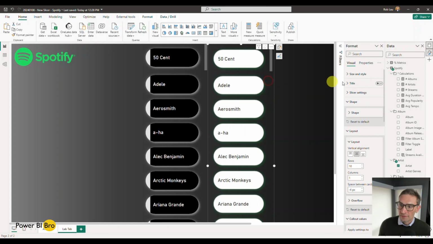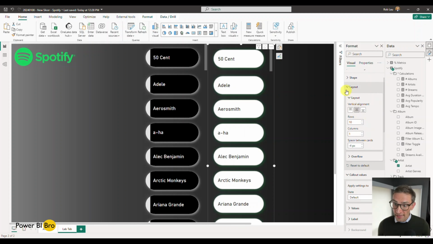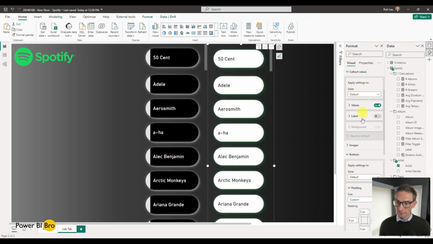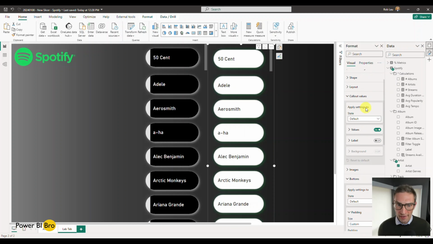If I come back into this visual, the shape I feel confident in. The layout we're confident in. Now the callout values, let's look at these. So this is gonna be the key section where every setting has 4 states that I mentioned: the default, hover, press, selected. So within this is where you can configure the parameters for the formatting based upon those 4 states. What do you want it to look like when it's clicked? What do you want it to look like when people are hovering over it? So let's go through an example of setting that up.